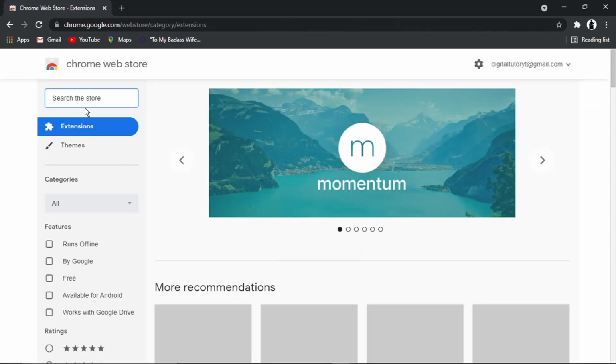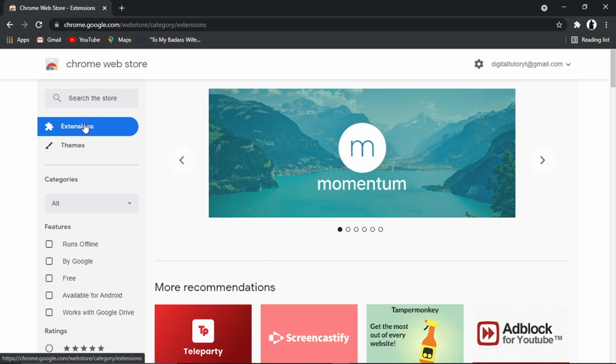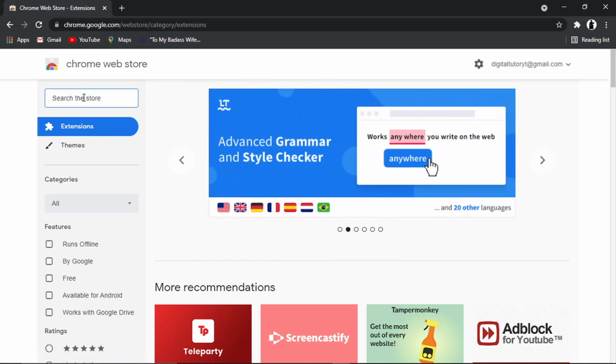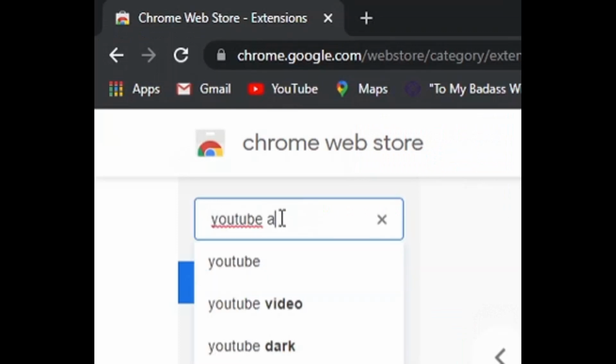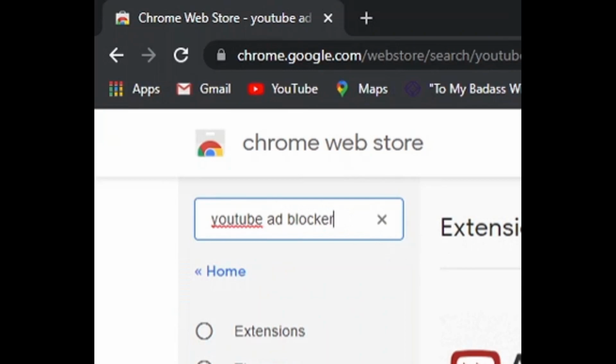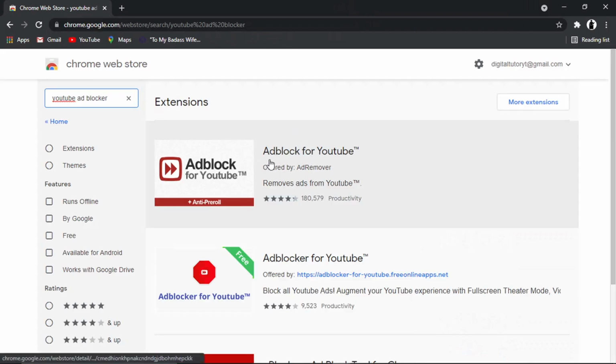And then what you're going to want to do is make sure it's set to extensions, so make sure this is highlighted, and then in the search box at the top you want to type YouTube ad blocker. Hit enter, and then what you want to do is actually download this one at the top.